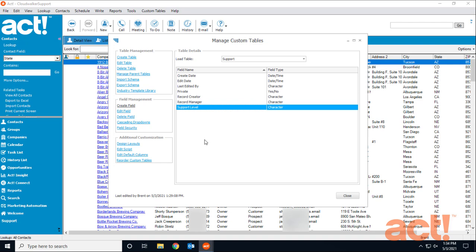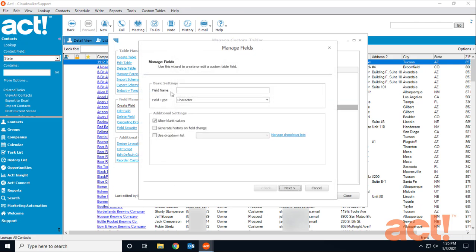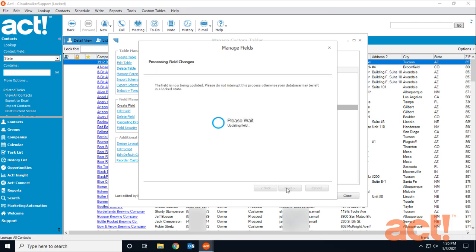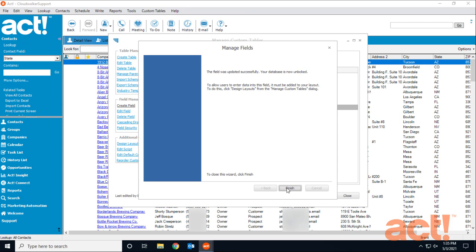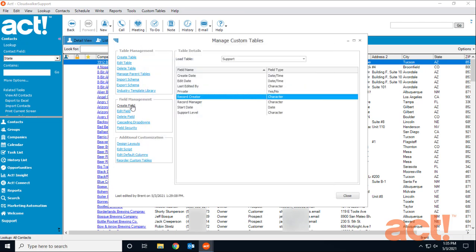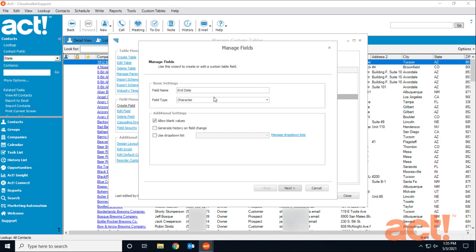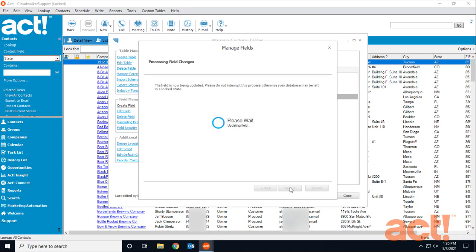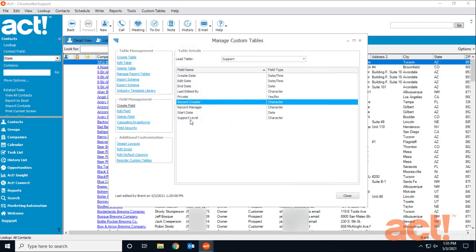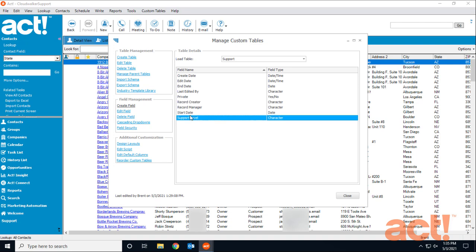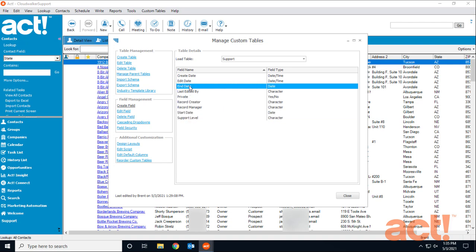I'm going to create a couple more fields really quickly, one for start date and one for end date. So let's create a new field. We'll call this one Start Date. This is going to be a date field, and I do want to generate history whenever it changes. And now I can just click Next and Finish. And I'll do one more for end date. Okay, now I have the 3 fields that I want: Support Level, Start Date, and End Date.